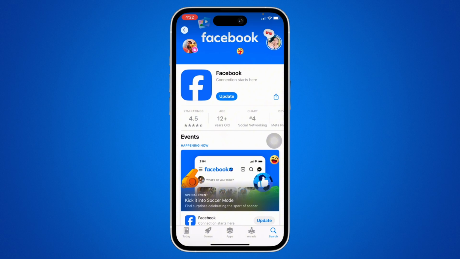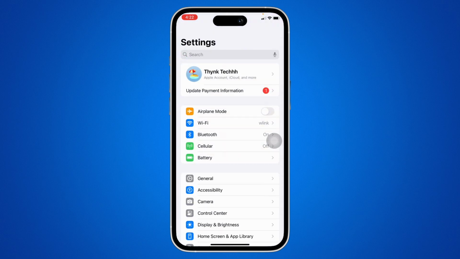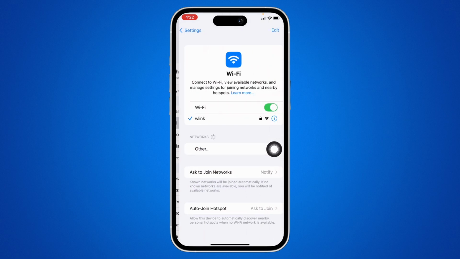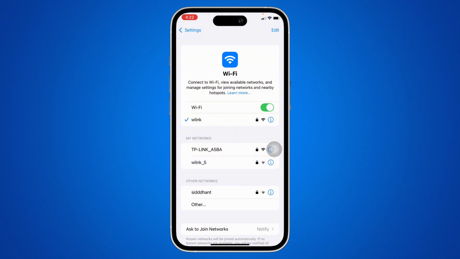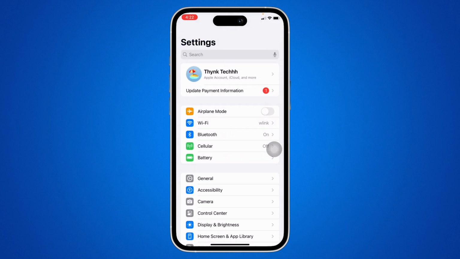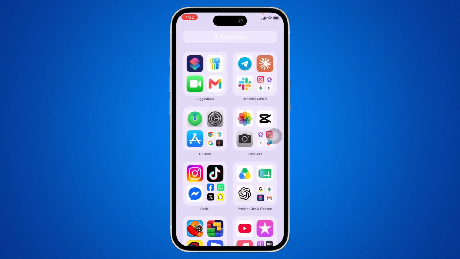and fix authentication issues. If that does not help you in fixing your issue, then go ahead and open settings and make sure that you are connected to a proper working internet connection. And if not, then you can switch between Wi-Fi and mobile data. You can also enable airplane mode for a few seconds and then toggle it off again, as doing this will refresh your network connection.